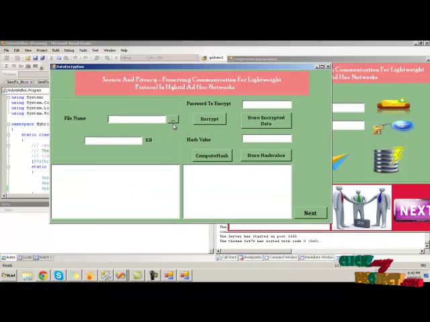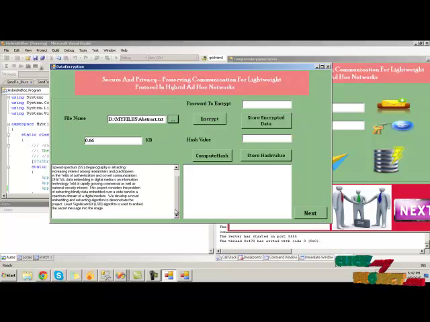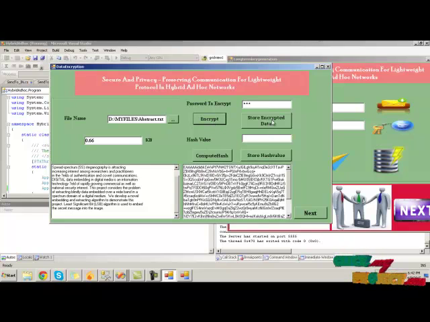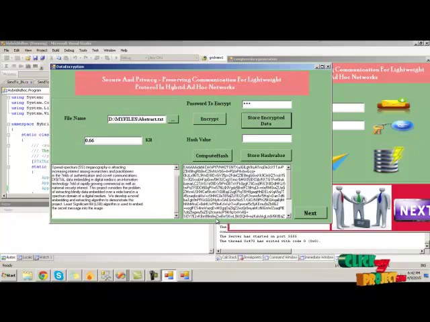Here we have to choose the data that we want to send to the destination. Here I am choosing this data and providing the password to encrypt the data. Click on the encrypt button. The data is encrypted, and click on store encrypted data to store this data. Here I am giving the encrypted data file name as Z1. Click on the save button, then click on compute hash button.